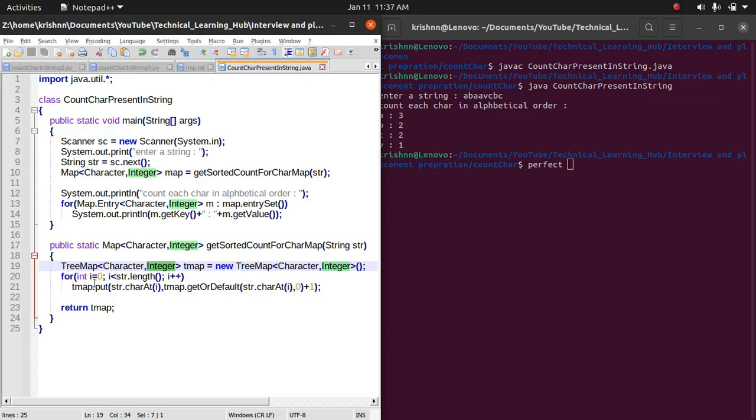Now in the for loop, each character will be taken and put into the TreeMap object. The first part is the key, where each character is considered as a key, and the second part is the value, to count how many times each character occurs in the TreeMap object. So what we are going to do is tmap.getOrDefault. This TreeMap method getOrDefault is used to get a value from the TreeMap object based on its key.